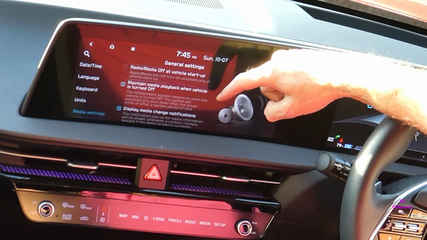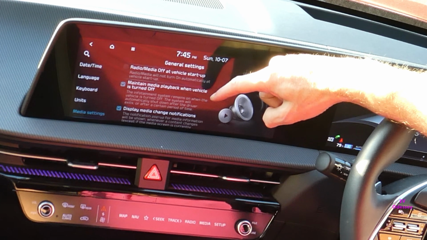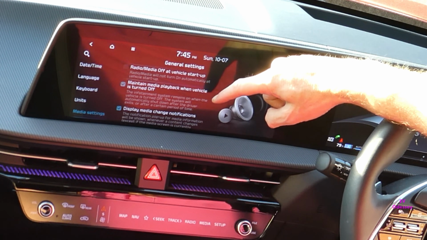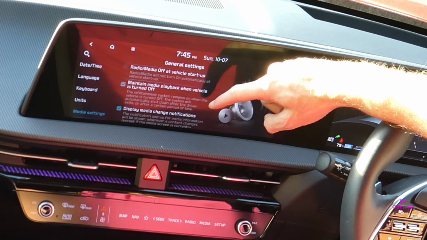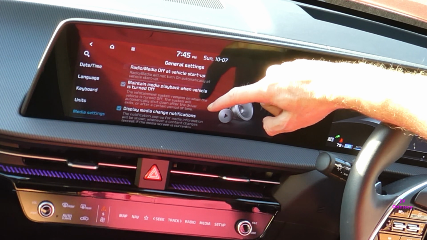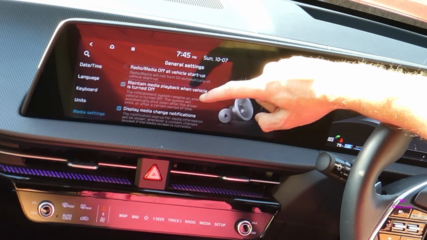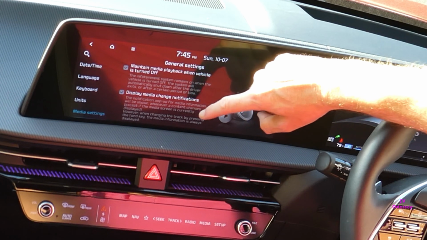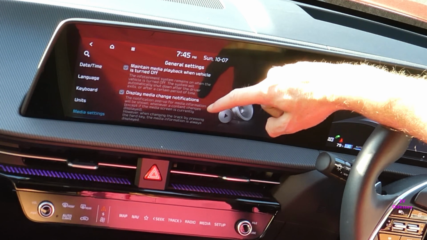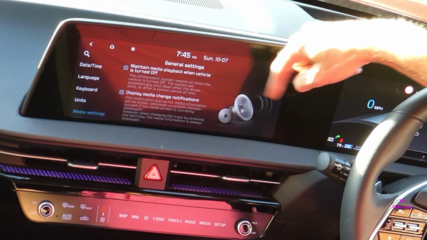Maintain media playback when vehicle is turned off. The infotainment system remains on when the vehicle is turned off. The system will automatically shut down after the driver exits or after a certain period of time. Okay, useful. And then display media change notifications. That's when you switch tracks, and I think it pops up a window at the side.